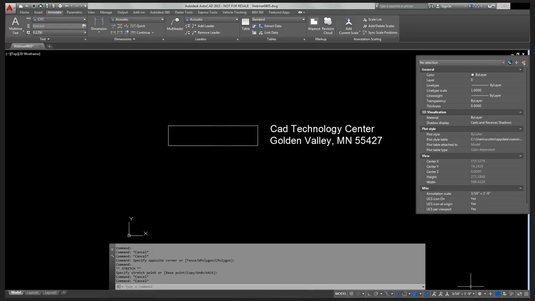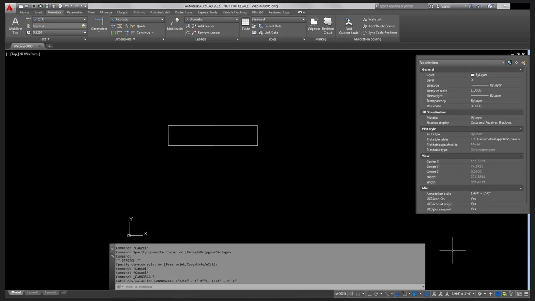Now, it's turned off. Let's go ahead and jump something to 1/64th. Again, because 1/64th wasn't a scale, it won't display.